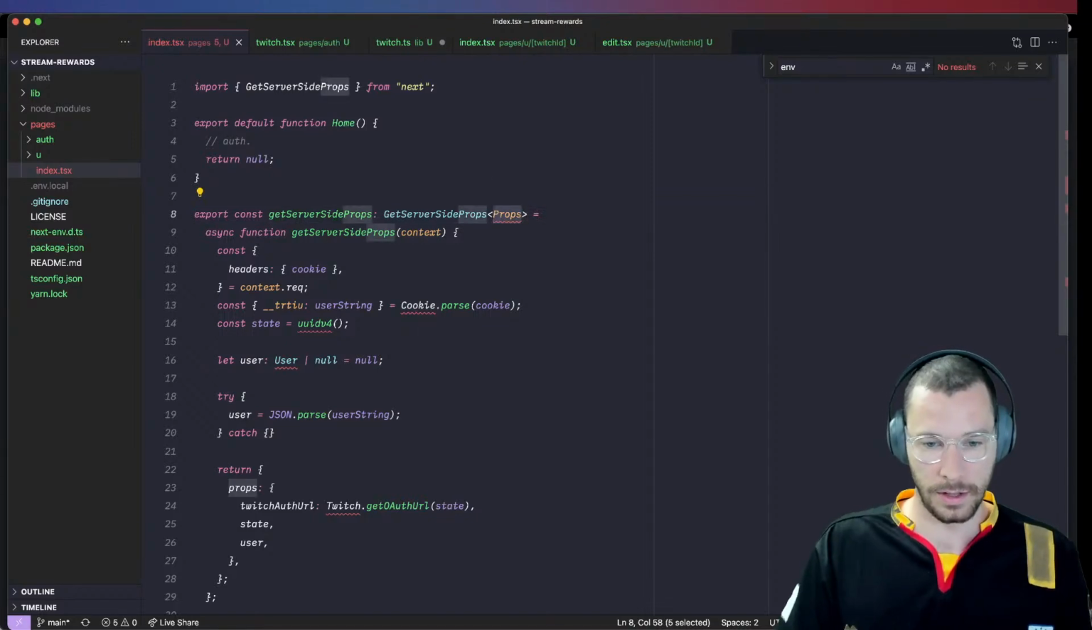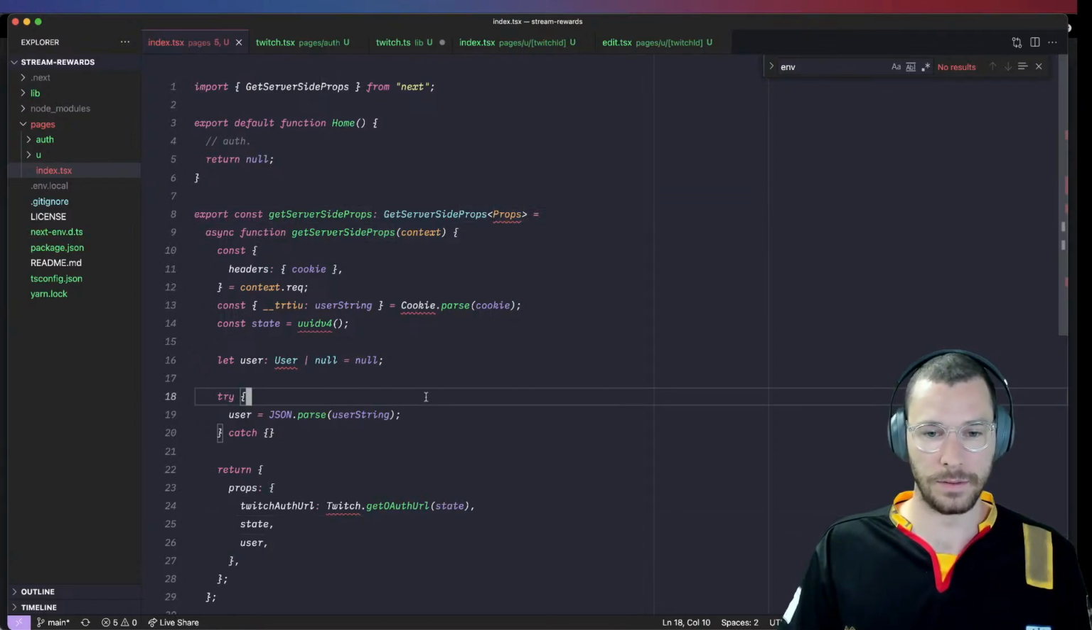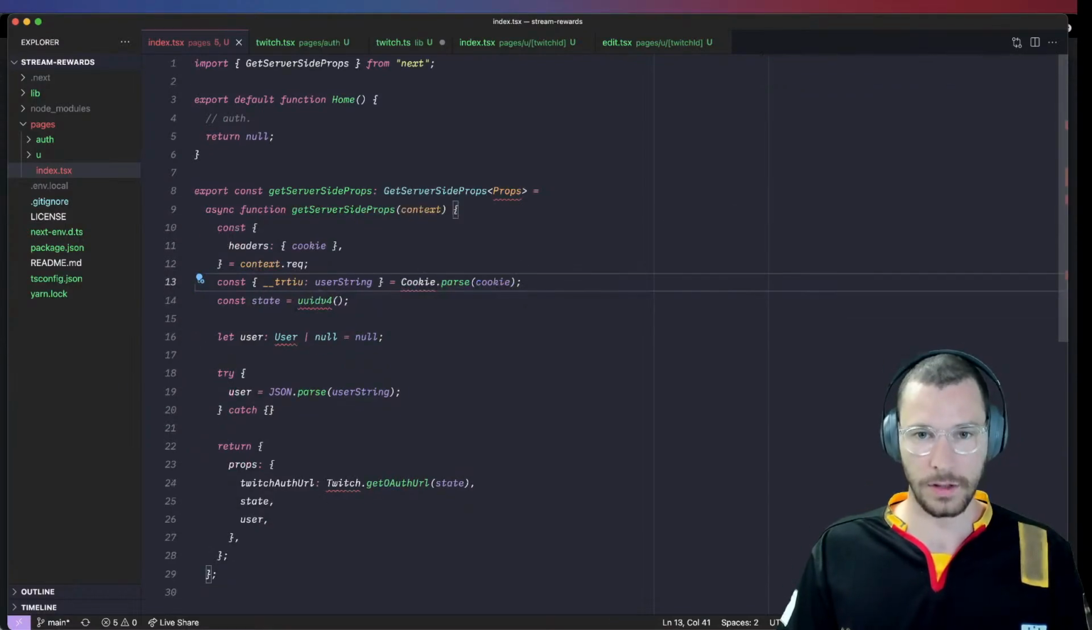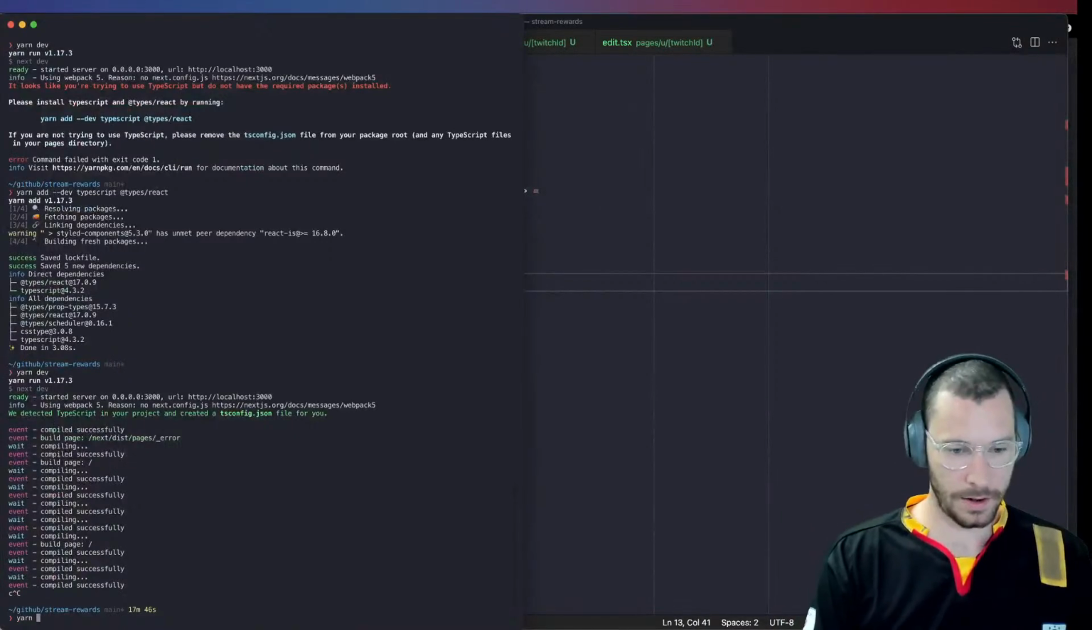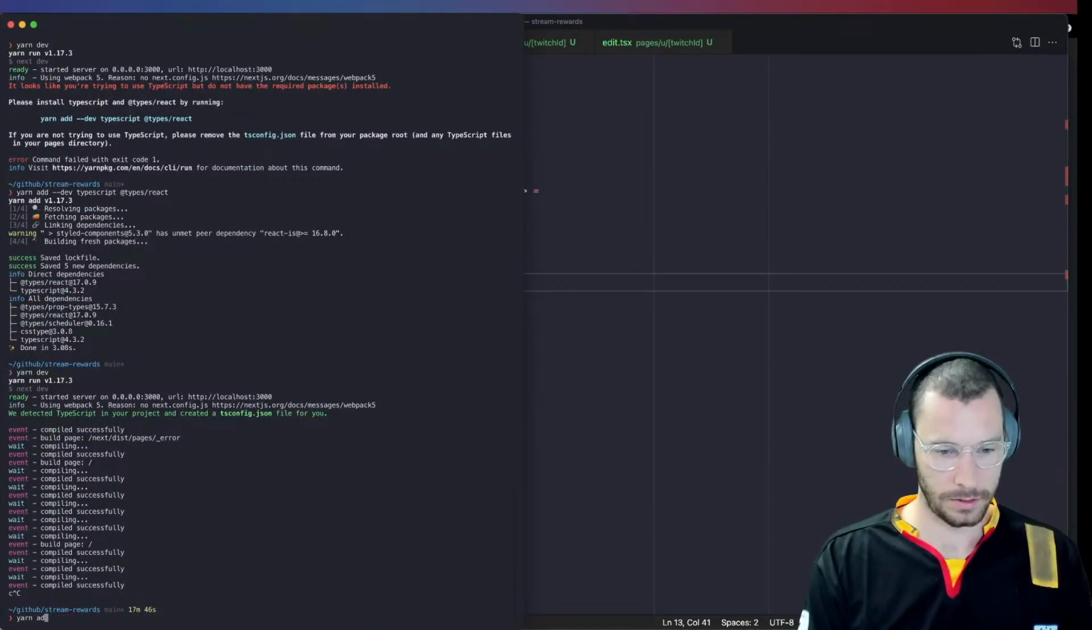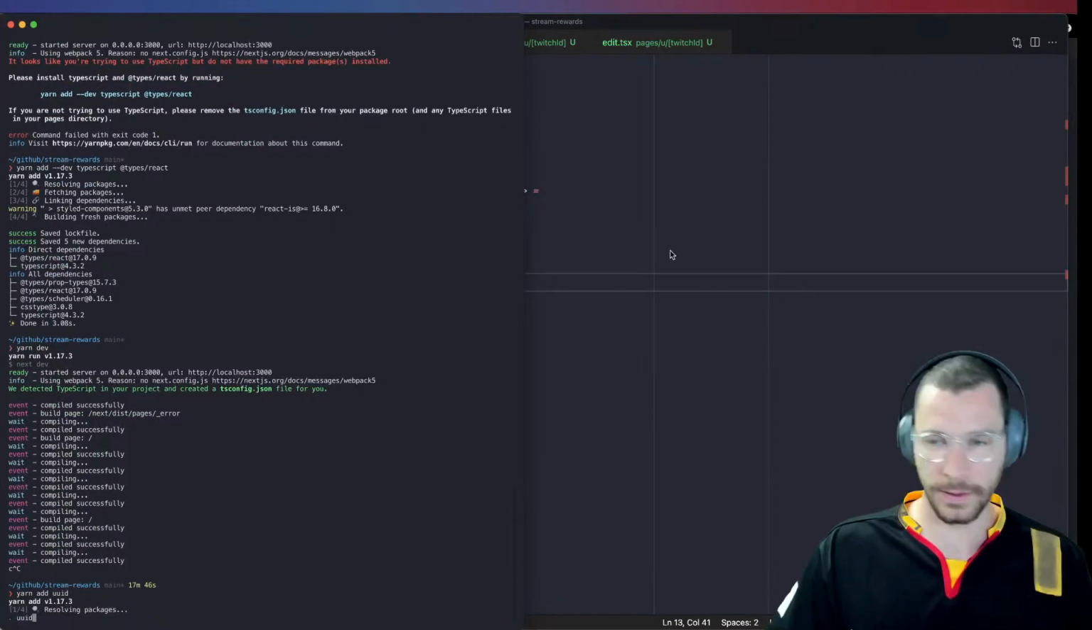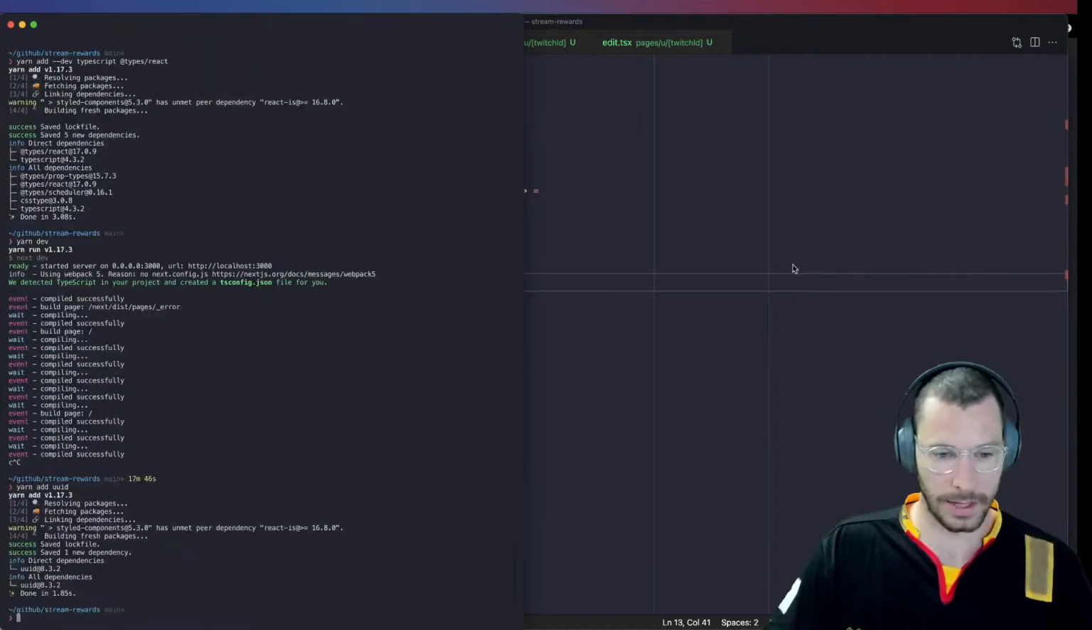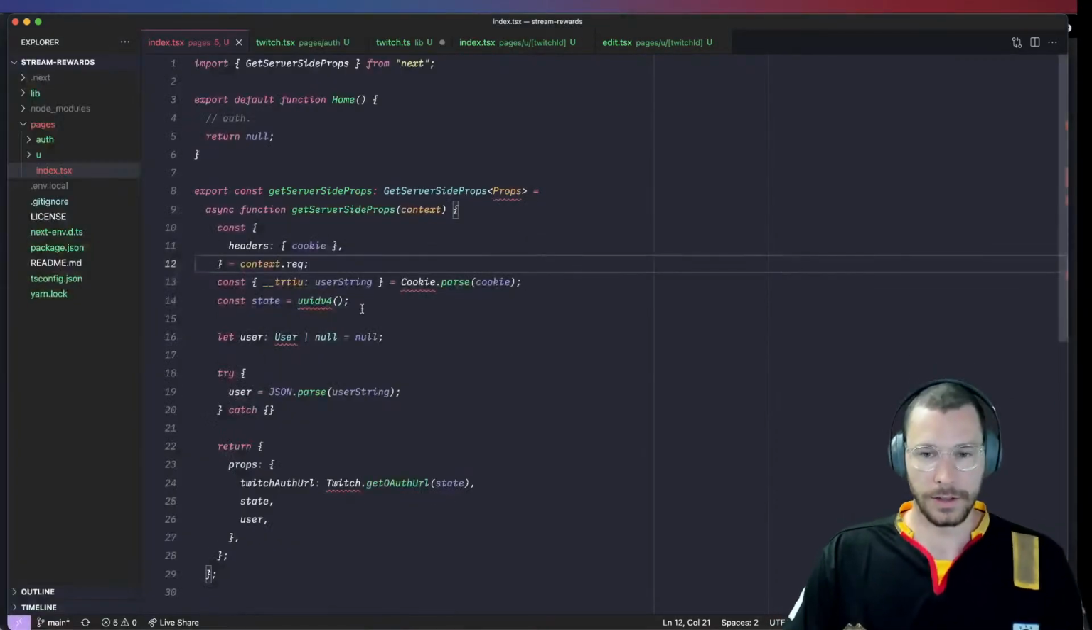Props, what do we need? Twitch auth URL, state, and user. And oh, looks like we need to import UUID. I didn't install UUID, so let's do that as well. Yarn add uuid. And I don't think there's any types for that, so I might have to install some types as well, but that's fine. Good, okay, so UUID is installed.